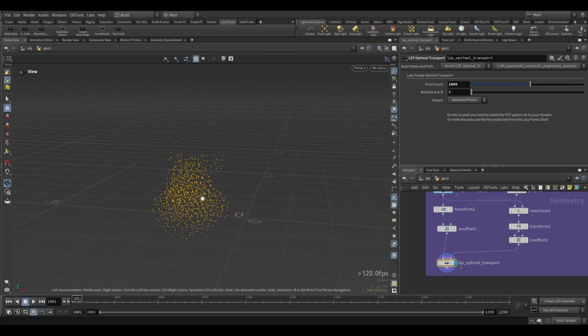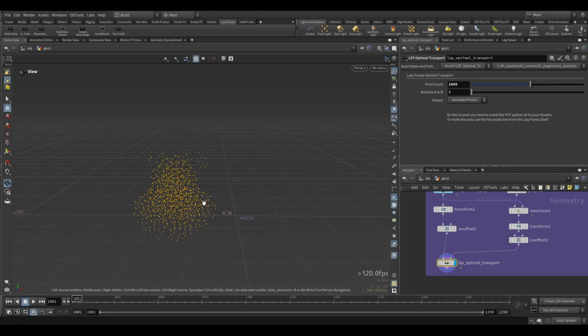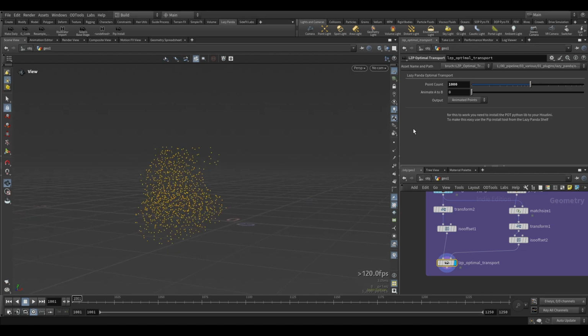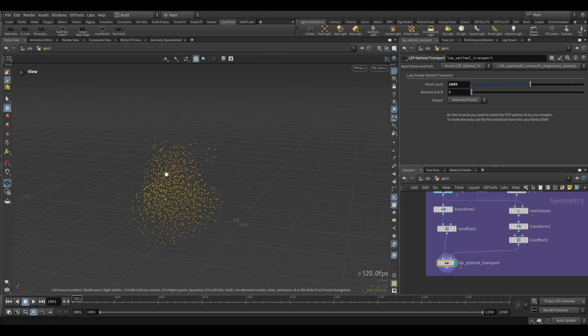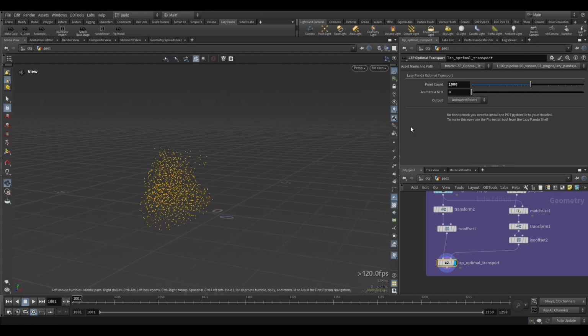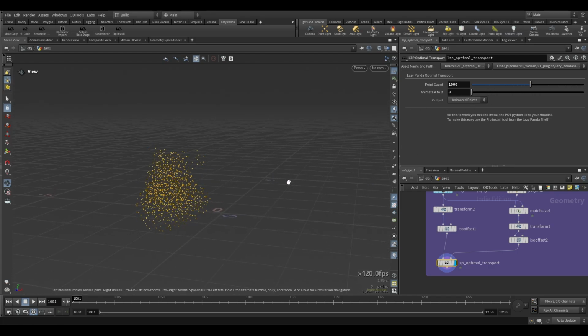I will link to an older tutorial of mine where I explain in a bit more detail what you could do with this data. I used it to drive a flip simulation, for example. So you can very nicely morph between, let's say, letters or two shapes like we have here in a flip simulation, with the information that Optimal Transport can give you.